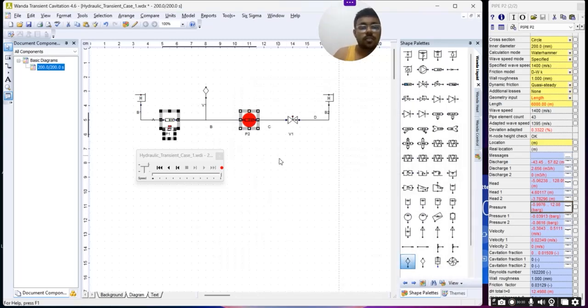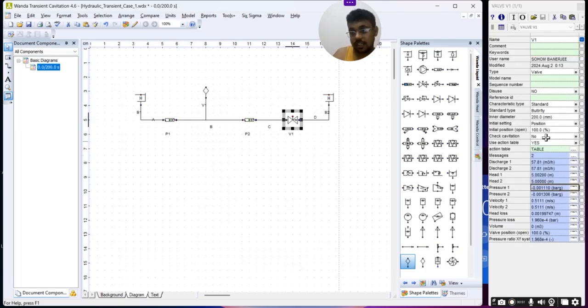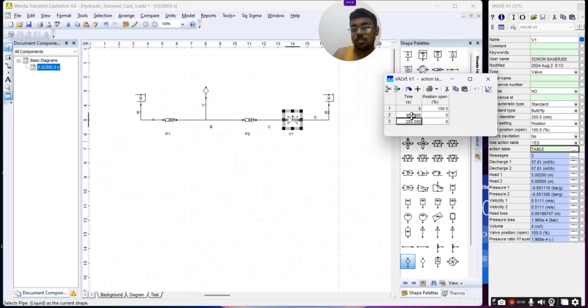Okay, so that's what we are going to do. Let me cut it. I do not have to change anything except the butterfly valve closing, and that we are going to change in the initial accent table. We are going to click on that table and modify it. We are going to change the 10 seconds to 30 seconds because it is going to get closed within a period of 30 seconds.